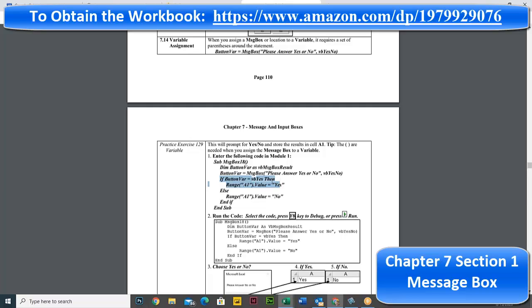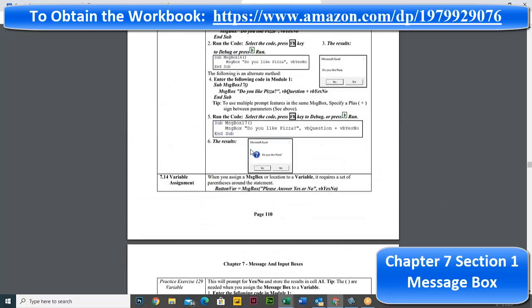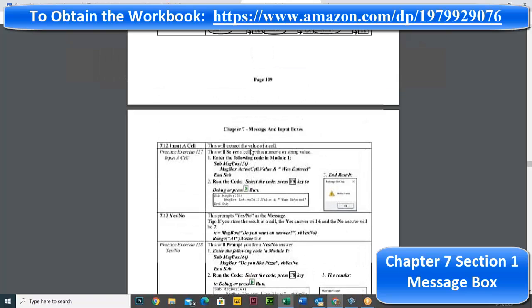Are you sure you want to do this? Are you sure you want to format this? Are you sure you want to delete this value? And you can prompt them and say yes or no. If it's yes, then go ahead and delete it. If somebody's trying to delete something using some code, then you can question whether they want to do that or not. Let's go through and run through a few yes and no's. We'll do some variable assignments.